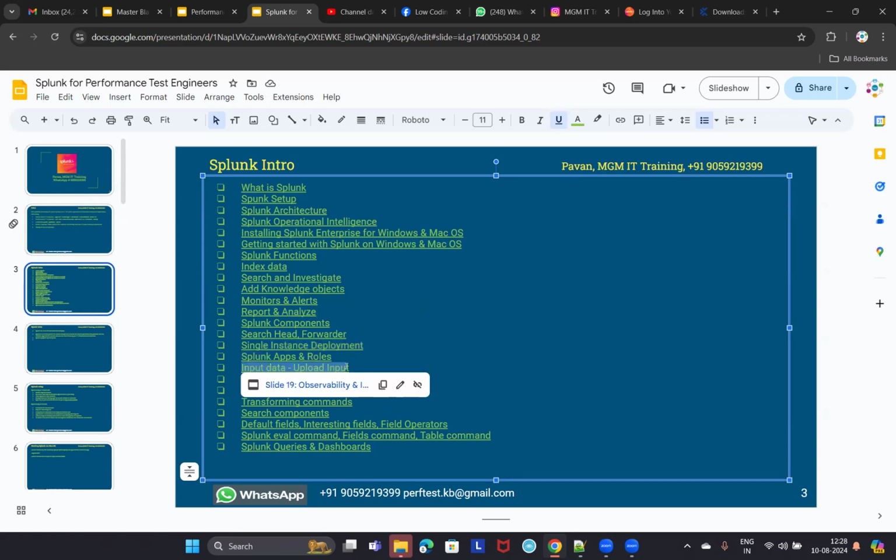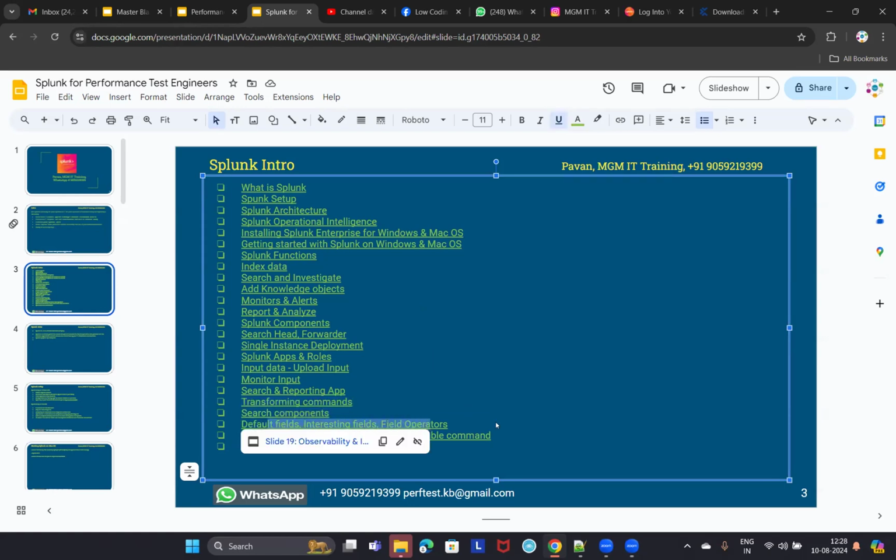There are multiple ways to ingest data into Splunk. One is to input data using a feature called upload input, or monitor input. The Search and Reporting app is one default application in Splunk, which we mostly use. And what are the transforming commands? What are the search components, and so on? What are the default fields, interesting fields, field operators, the eval command, fields command, and table command?